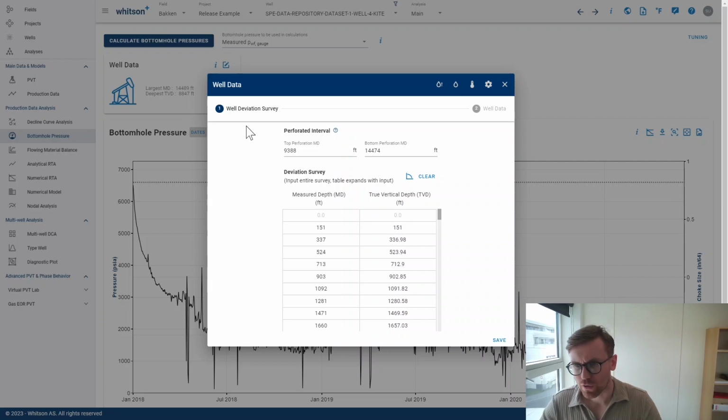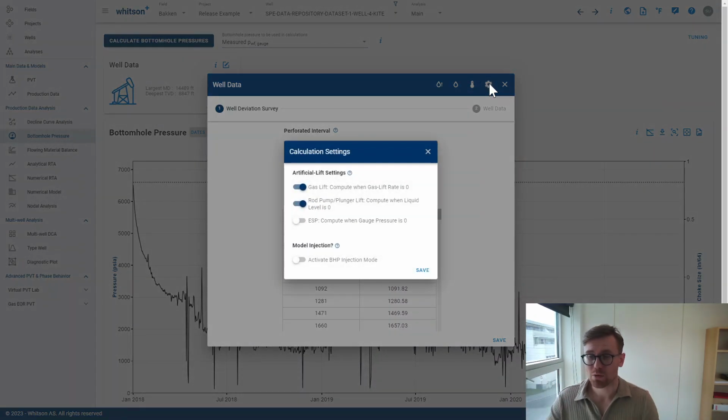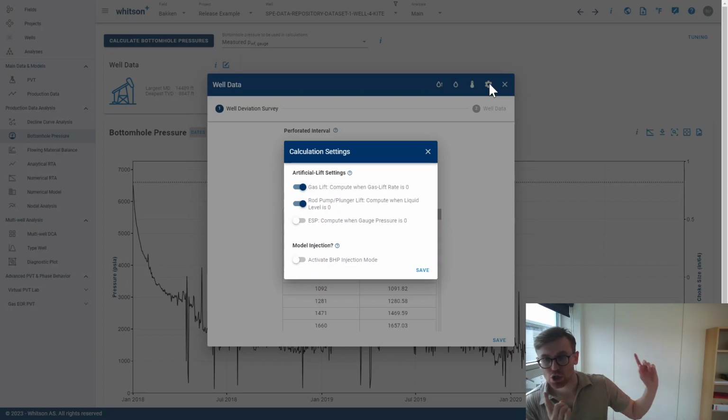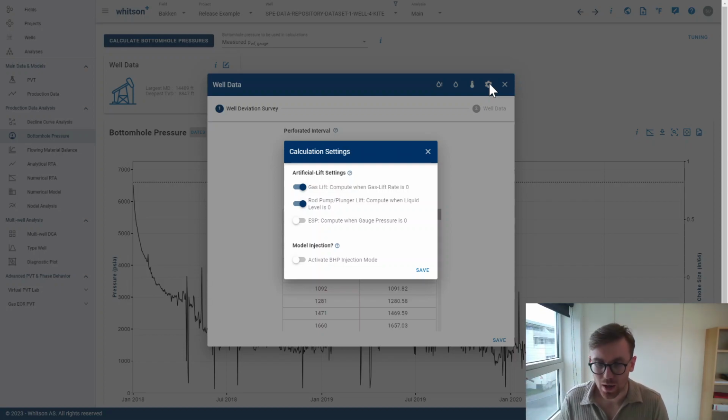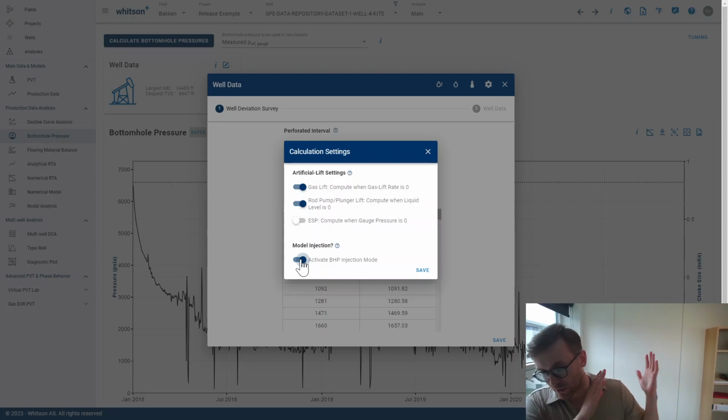So in the bottom pressure feature now, you'll see here up to the right, there are a few more options. The biggest ones that I'm super excited about, and that have been requested by so many of you that do these different injection exercises, is that you can now just toggle this button right here. It's pretty amazing. You just toggle this button right here and you activate the BHP injection mode.